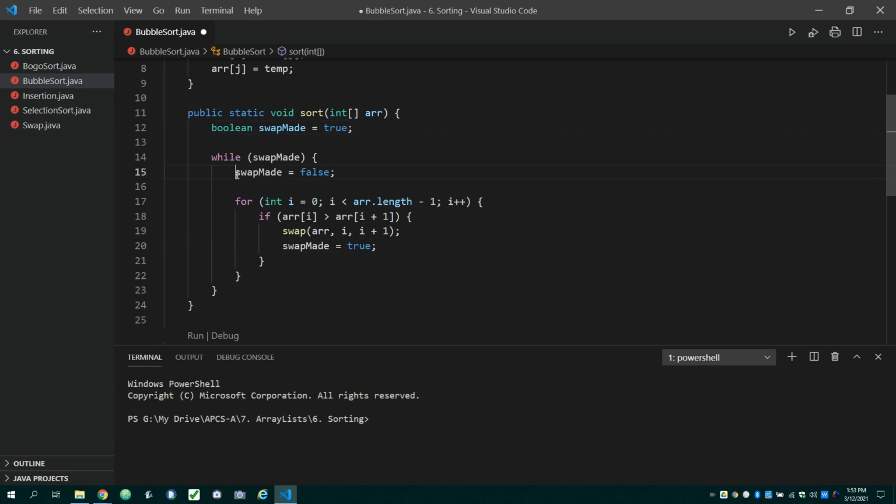And now, why didn't I declare it false at the beginning here? Because, since I'm setting it to false right away, I just need it to be true because I need to get into this loop at least once, because I need to make one pass through the loop to see if it's in order or not. So, this value and this value are opposite just for the sake of getting us into that loop for the initial time. All right, so now set swapMade to false.